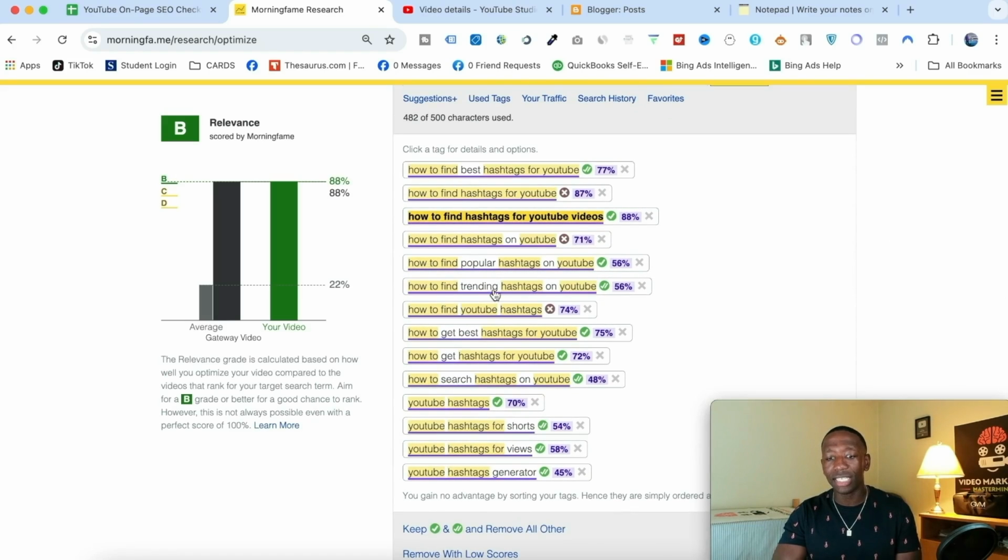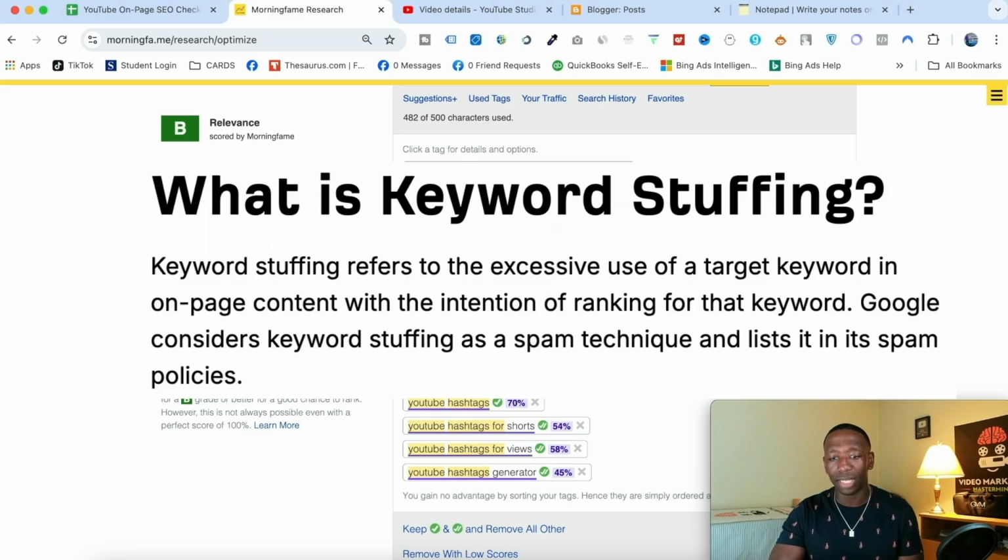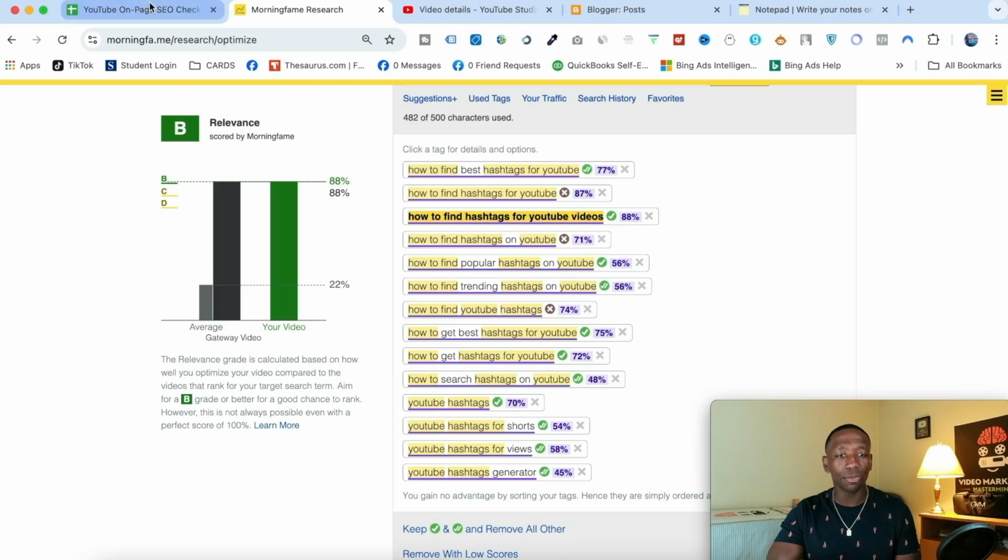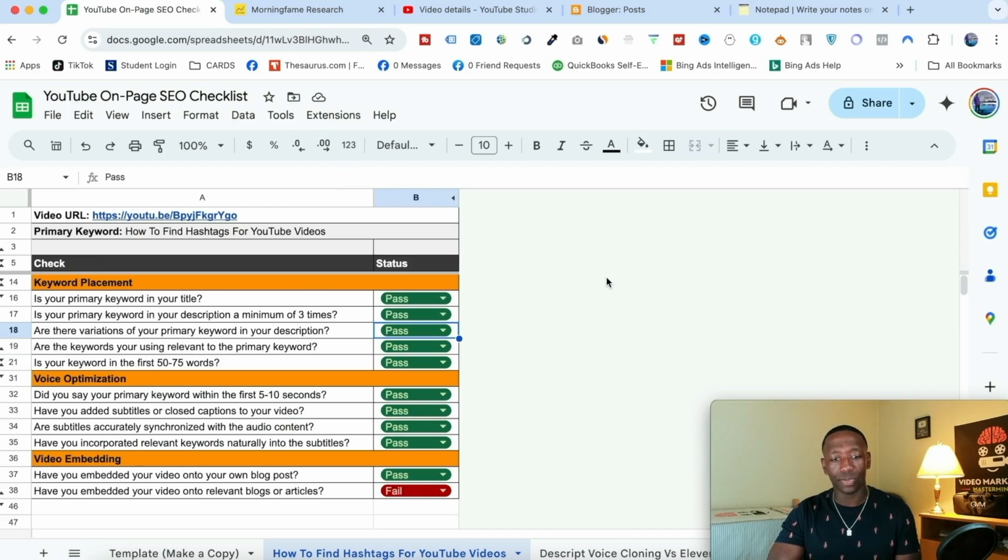So all of these words are inside of my description somehow, but they're not stuffed in there where basically you just try to put this whole keyword in one sentence. It's not like that, right? That would be considered keyword stuffing if you were actually doing that. All right, so now let's go back to the checklist. So we got that, so we're good to go.